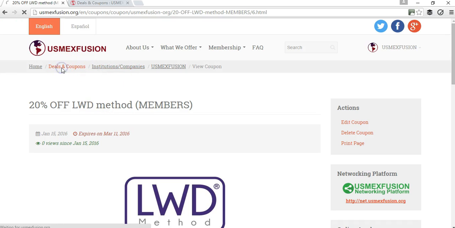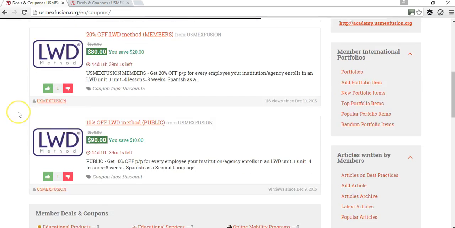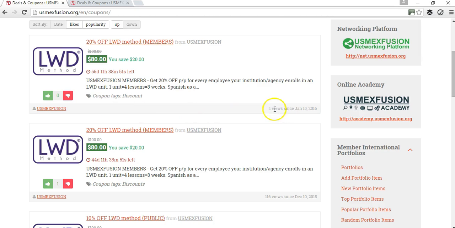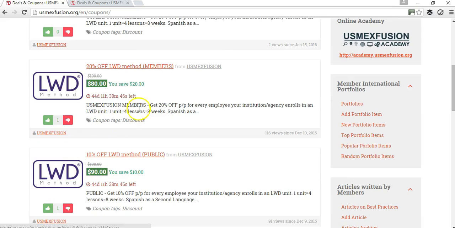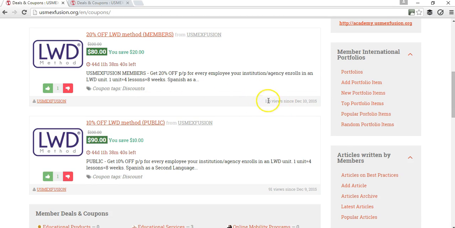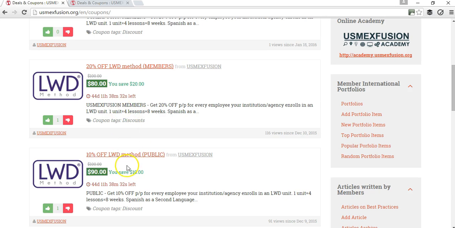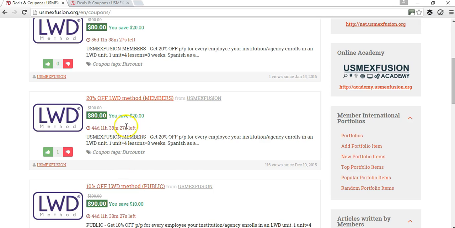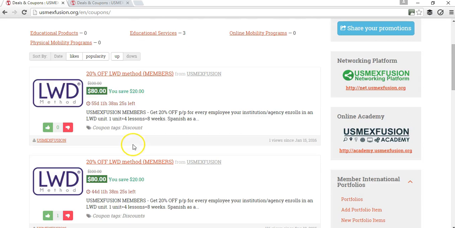And so coupons are going to be listed under deals and coupons. In this case, the one I just added, as you can see here, is this one, and only one person has seen it, it's me. But I added these two probably about a month ago, and I already have for this coupon 116 views, and for this other 91 views, so at least 200 people have seen these coupons, and this is the countdown remaining.